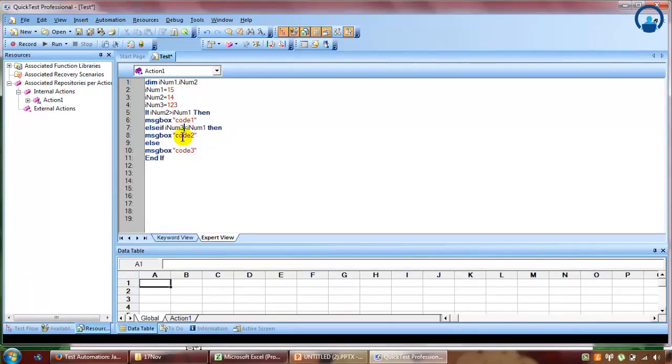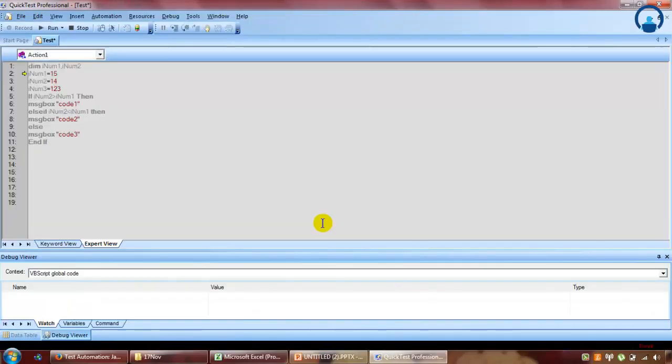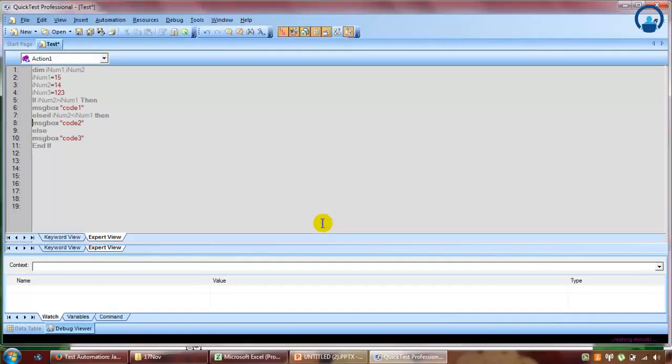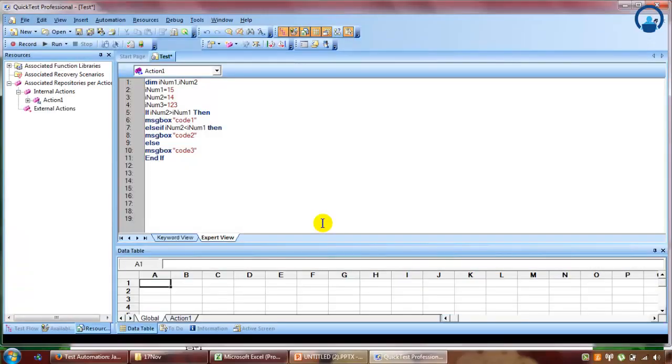Now suppose instead I am writing if inum2 is less than inum1, which is true, right? Since 14 is less than 15. So what the code will do is, it won't execute the else part, because the else if will pass this time. That is, my line number 7 passes, so it will display code 2 and the script run will stop because the else part is ignored. And after code 2 is displayed, the script will come out of this if condition, to the last line, and the run will stop. So in this way we are executing if and else.